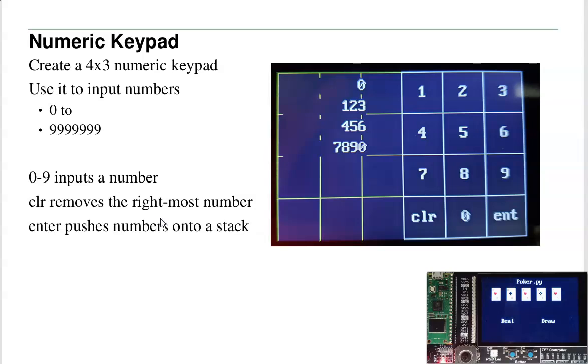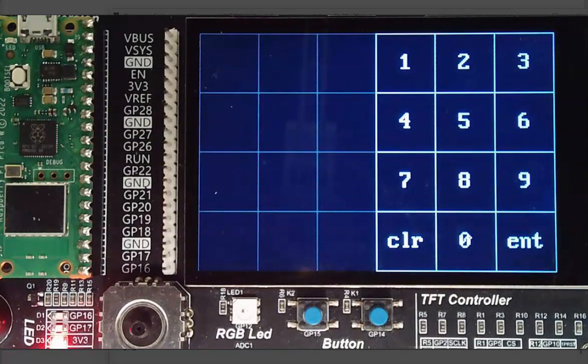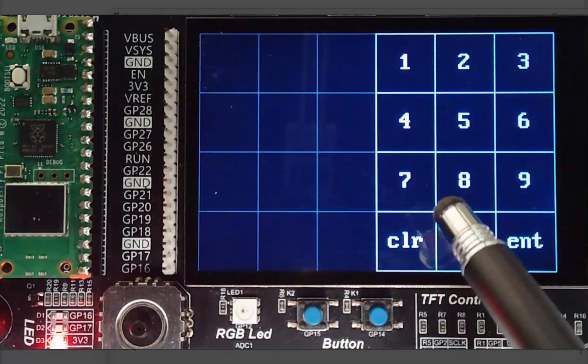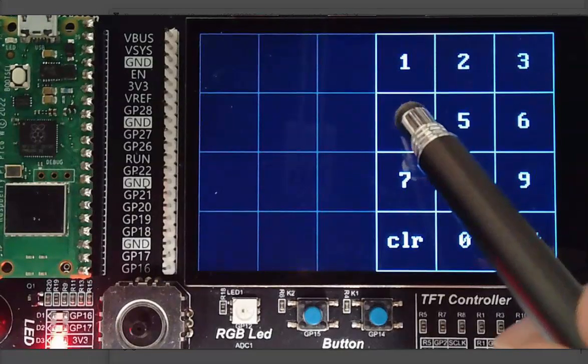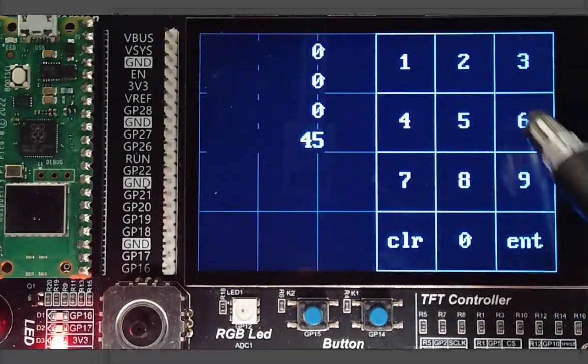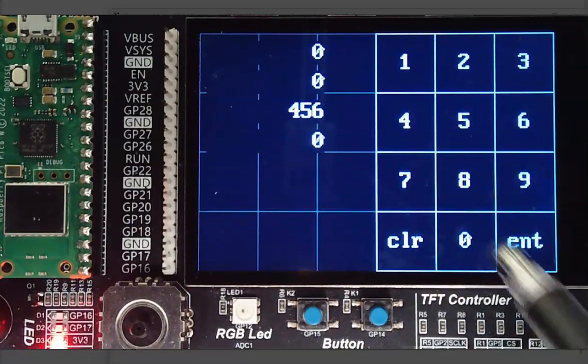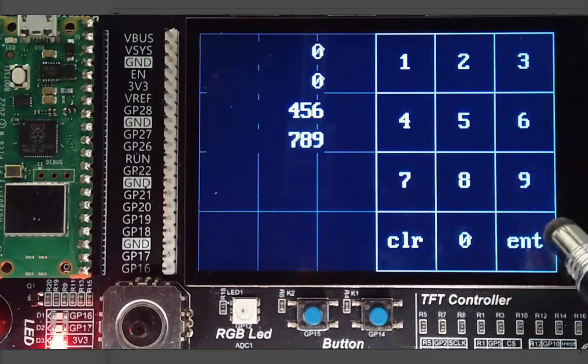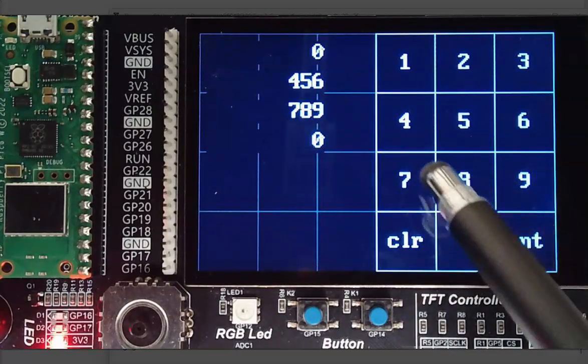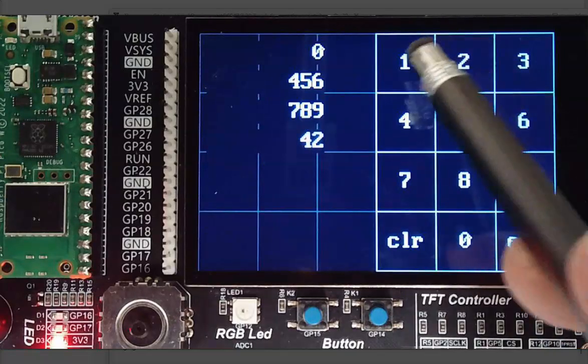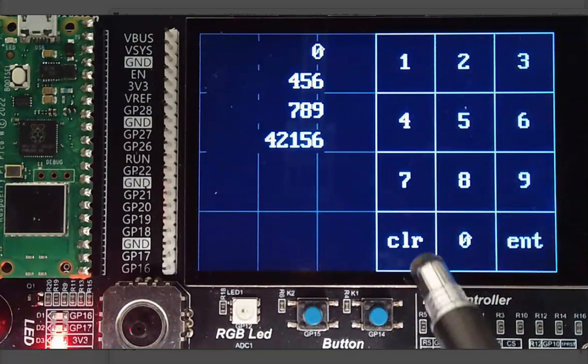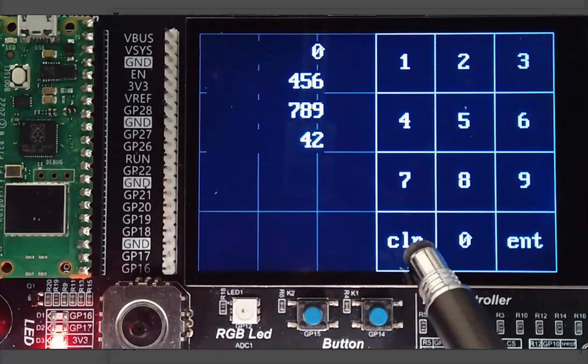Turn your Raspberry Pi Pico into a numeric keypad. So this is actually like the 4th version of it, kind of what I settled on. This lets me input numbers like 4, 5, 6, push that on the stack, 7, 8, 9, push that on the stack, 4, 2, 1. If you change your mind, clear pulls out the last digit.